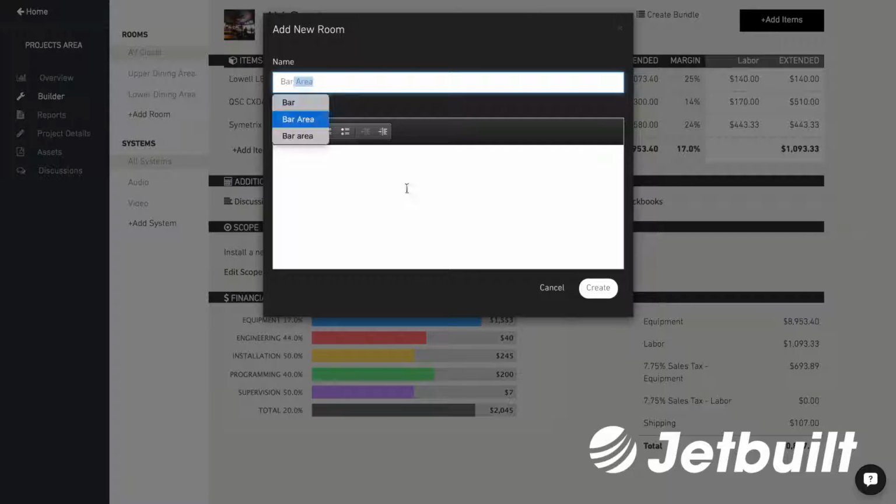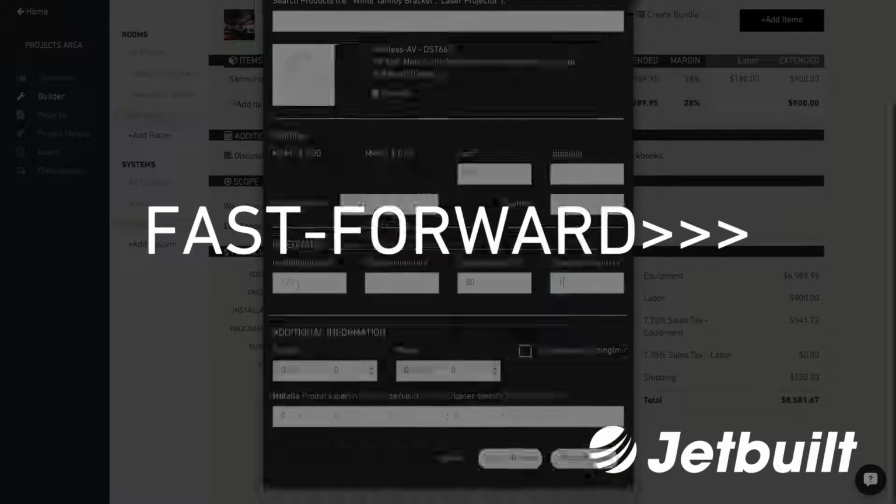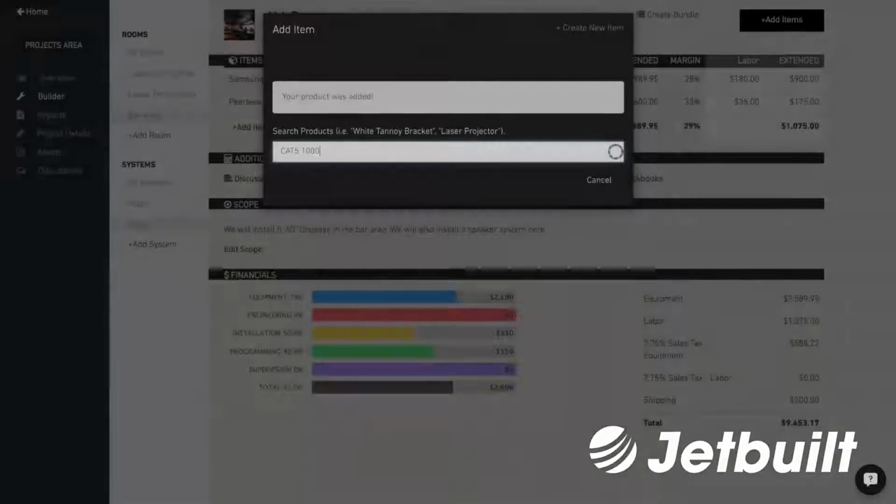No self-respecting bar and grill is not going to have a bar, so let's give it a bar, and let's give it a scope. We're going to install 5 60-inch displays. We're also going to put in a larger speaker system. Let's fast forward again as we add the TVs and accessories to that room.